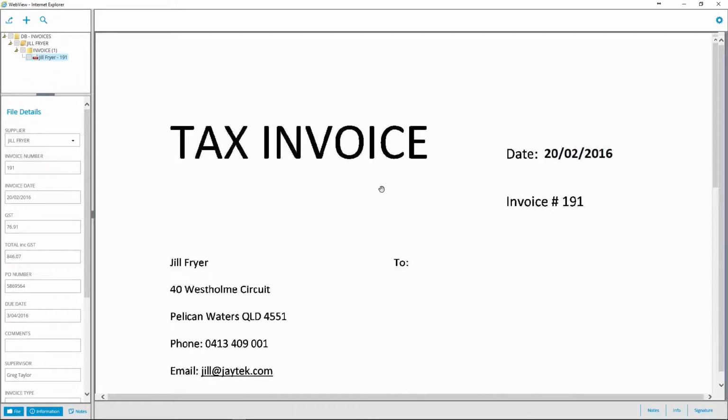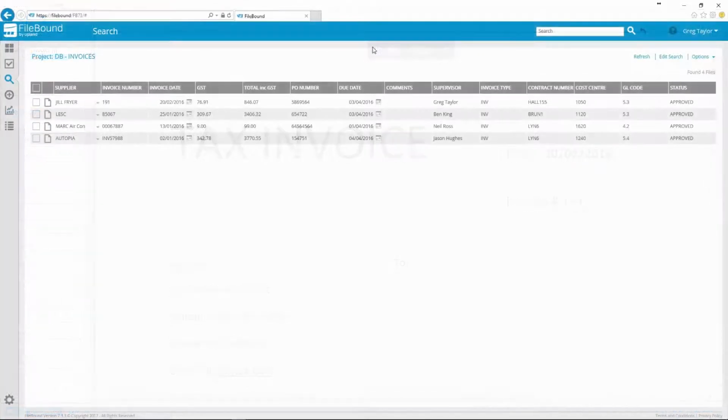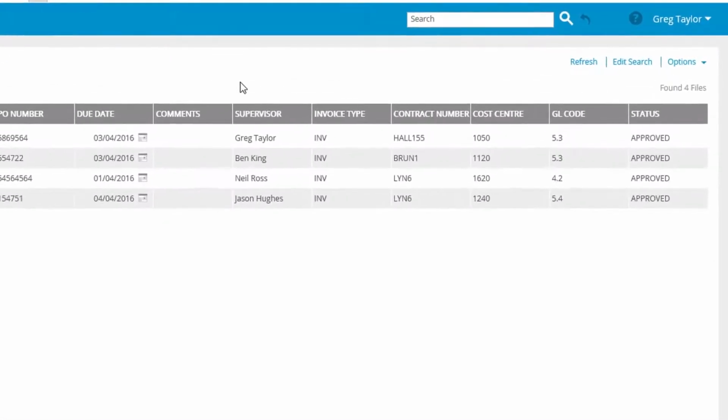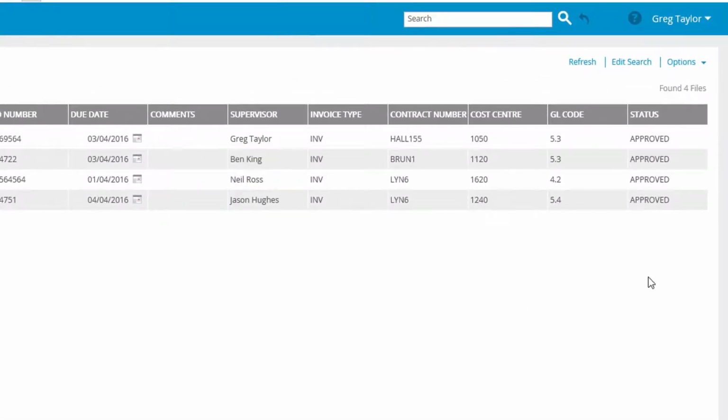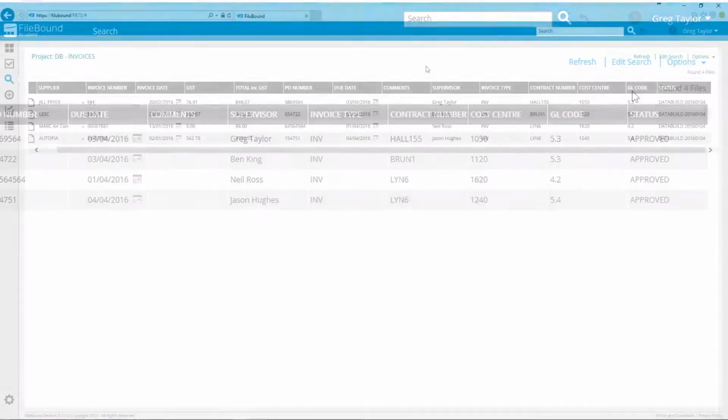What I'm going to do is process the other 3 invoices so we have a data set ready for the DataBuild upload. Okay, now that we have our 4 invoices that have all been approved by their relevant supervisors, and you'll see here the status is approved, these particular invoices are ready to be migrated to DataBuild. Our integration platform will take this data set, create a CSV file ready for upload into DataBuild.